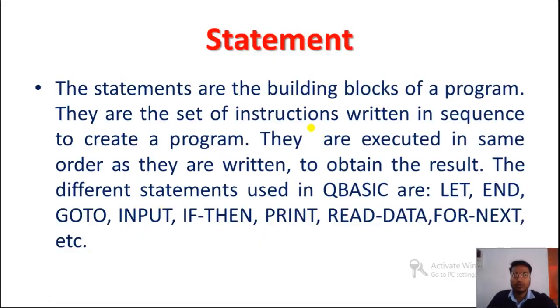In the last video we had seen the introduction of QBasic and features of QBasic. Today we are going to discuss a very important topic in this chapter, and this is statement. So children, what is a statement? The statements are the building blocks of a program.